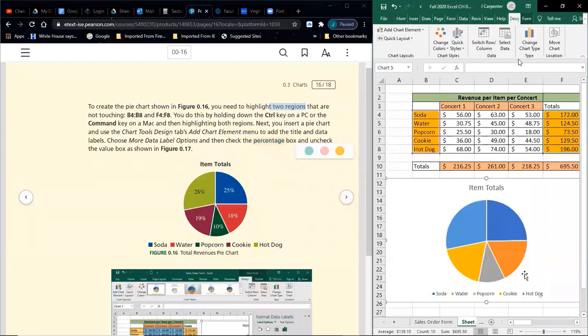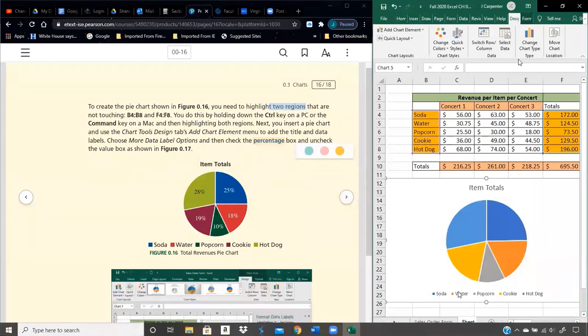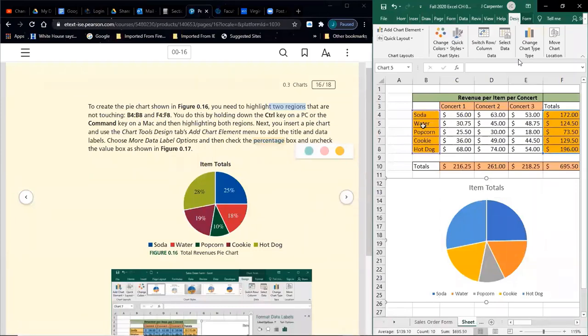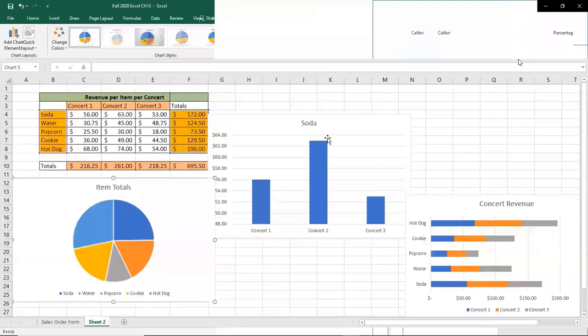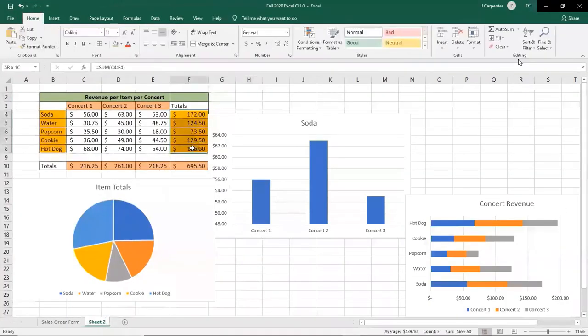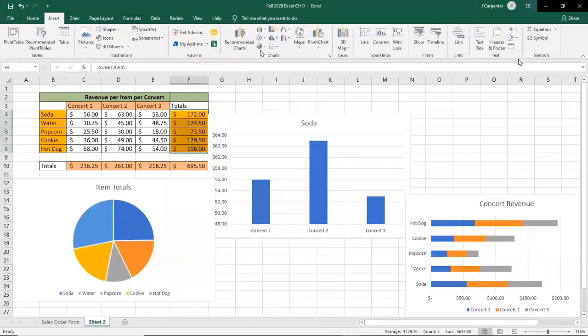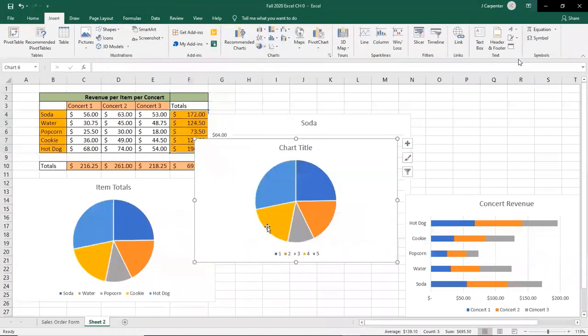And you'll notice that these are well labeled because I had those labels set up appropriately. These would just say 1, 2, 3, 4, and 5 if these were not highlighted. If I only highlighted the totals, these would just say 1, 2, 3, 4, and 5. Let me show you. Make another one. Highlight just the numbers. Insert. Pie chart. 1, 2, 3, 4, 5. Not well labeled, losing points on homework, losing points on a project. Don't do that.